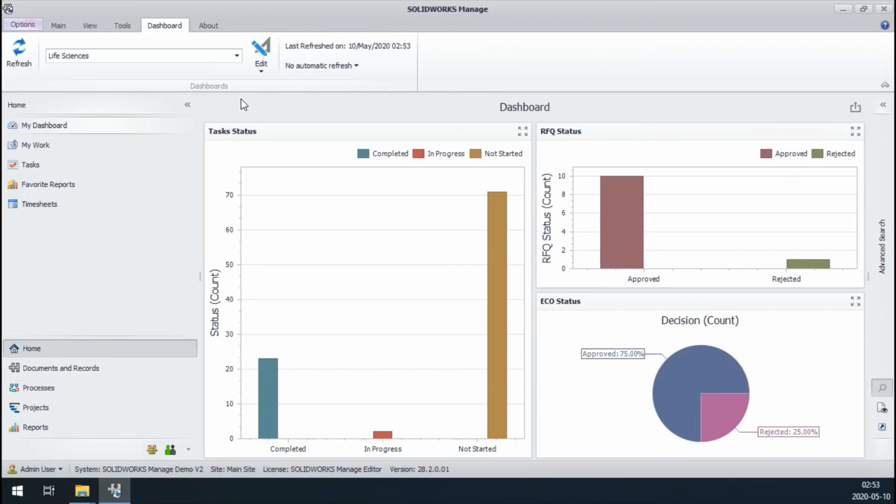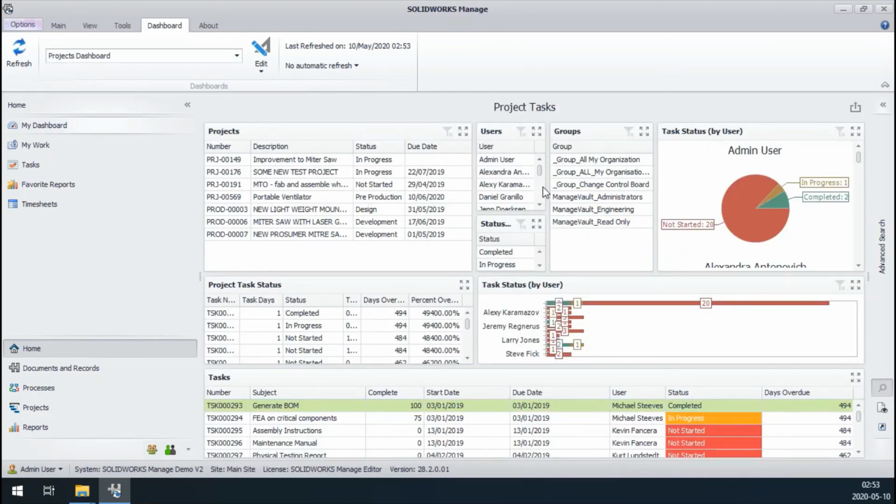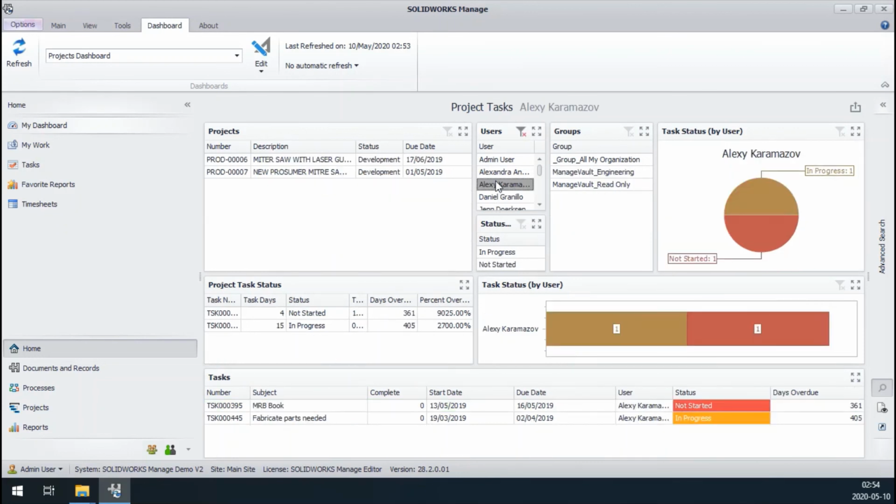Now, I'll take you to another dashboard where we'll be able to monitor the status of complete projects. So, you can see the projects here, the task related to the projects, and the task by status. Now, you can see the dashboard has an ability to filter based on the usernames. For example, I choose a user called Alex Lee. Now I will be able to see the dashboard related to the selected user.